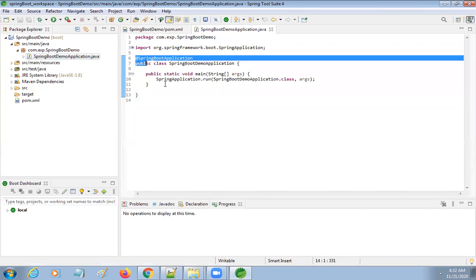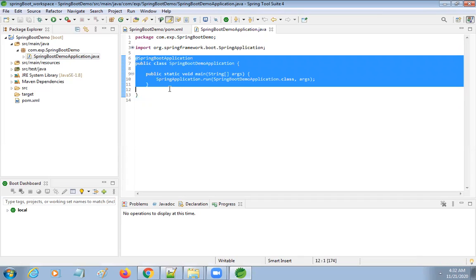This file is also created by the Spring Initializer only. So the initial setup, everything, is provided by Spring Boot. You no need to create a project manually. Everything is readily available. So how to create the project? Go to the Spring Initializer site and specify your project requirements, and after that select the dependencies.